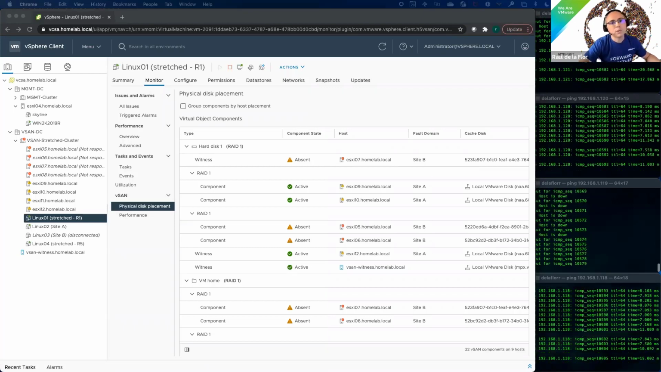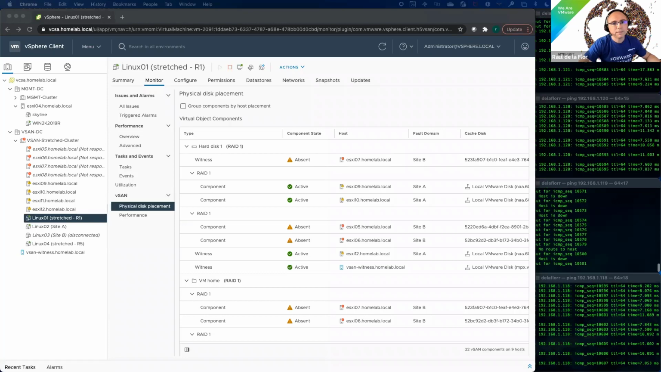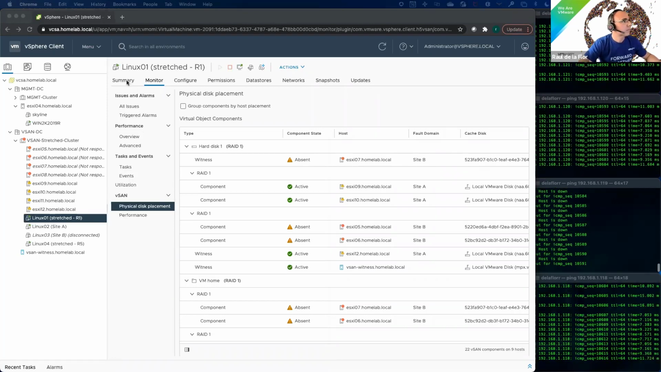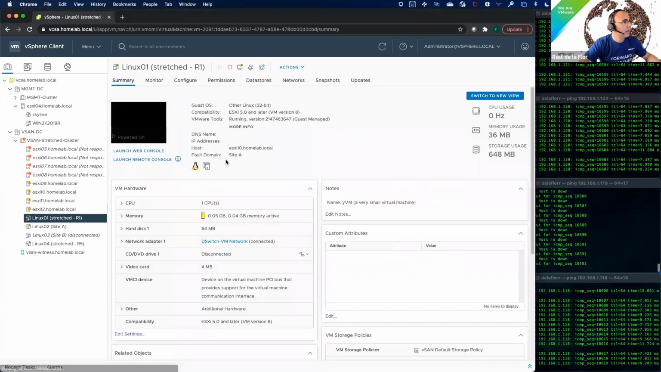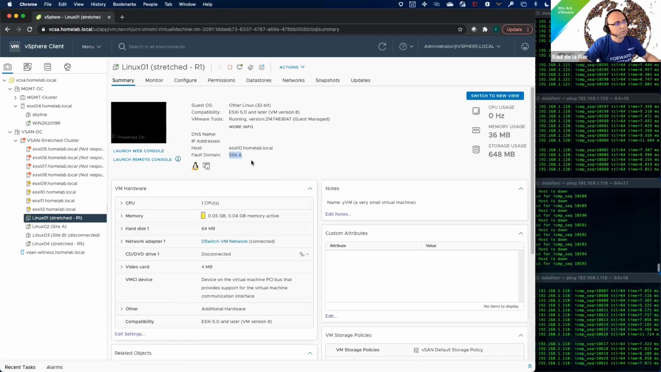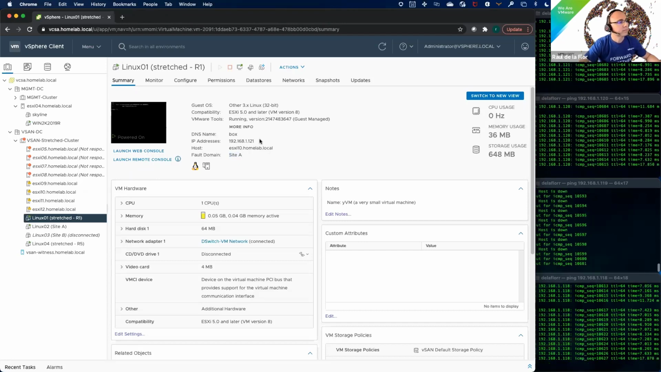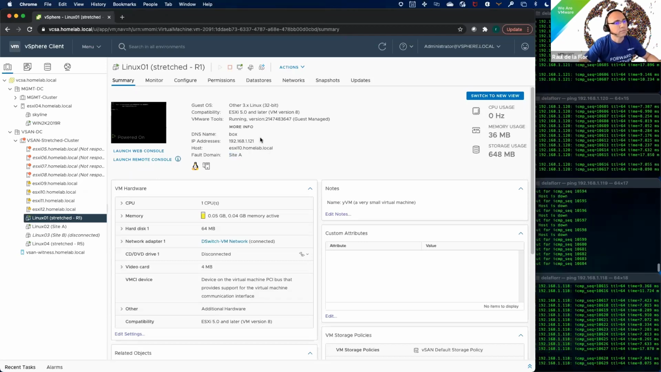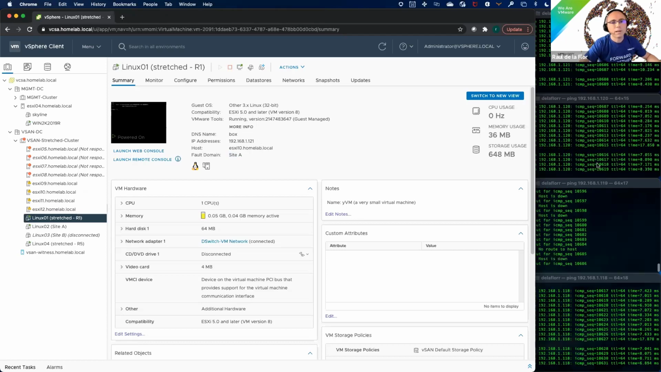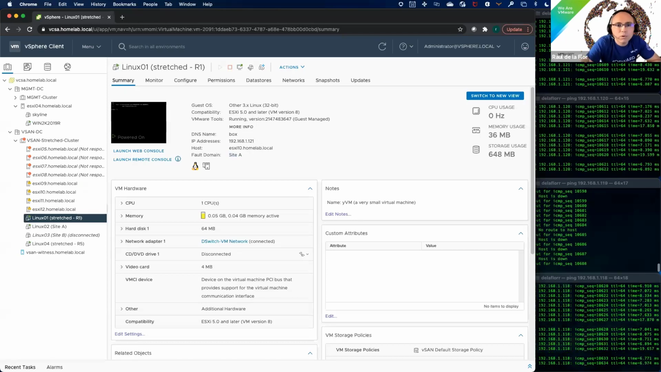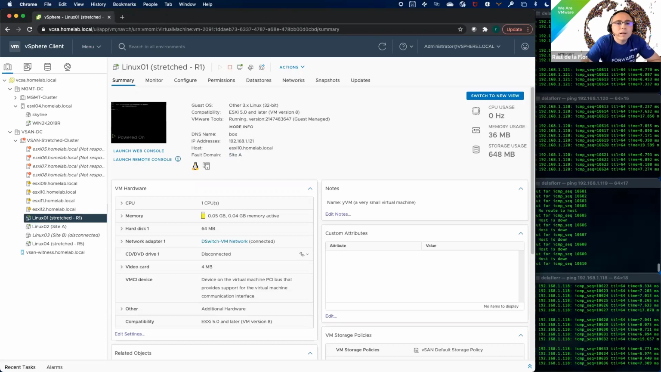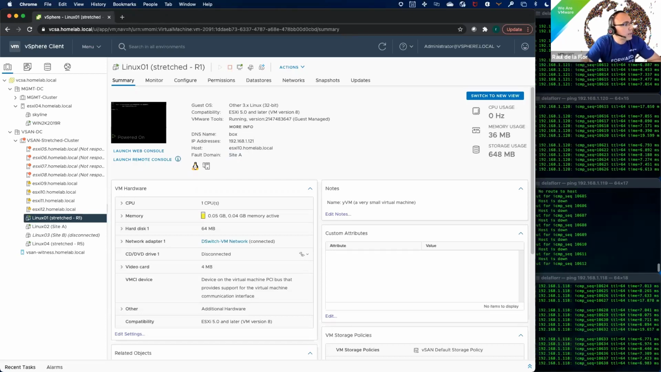So in the meantime, I'm going to power on. Okay, so Linux 01 is coming back. And if we take a look now, it should be on site A. Yeah, it just jumped with HA to the surviving site. Now I'm powering on the whole site B again. When it is back, we will check the split brain situation.